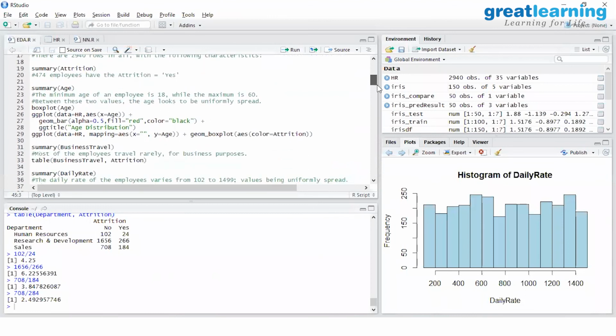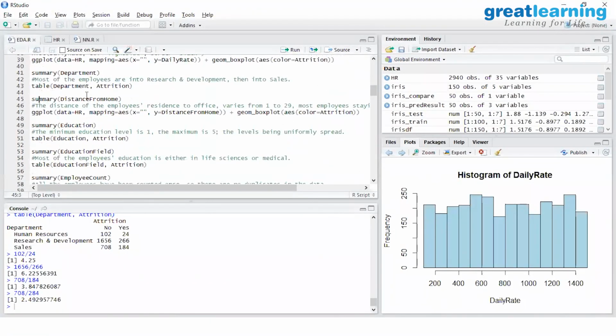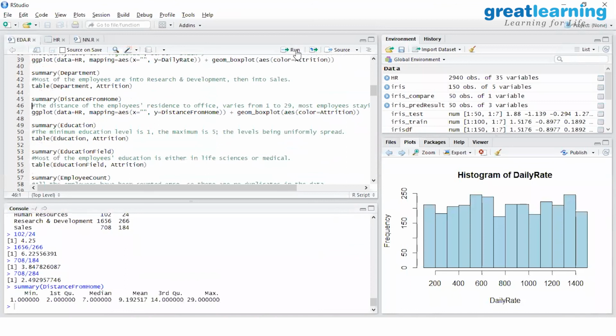So since this is clear now, I'll quickly run through all the variables. When you do this exercise for the mini project that you're doing, repeat these steps in a similar manner for each of the variables.